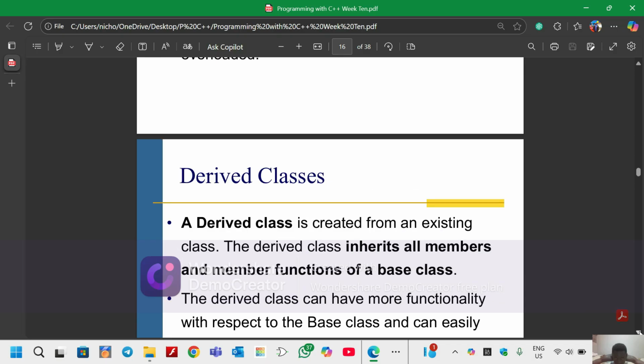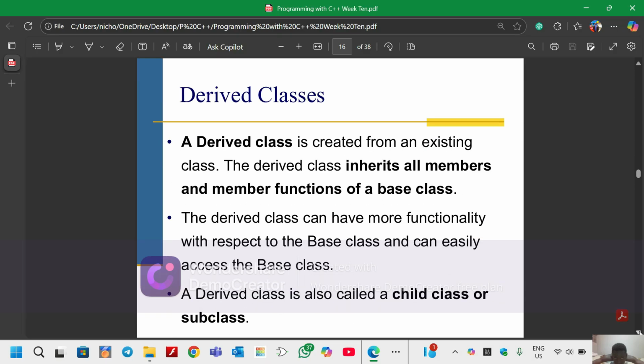So we also talk about the derived class. A derived class is created from an existing class. The derived class inherits all members and member functions of the base class. The derived class can have more functionalities with respect to the base class and can easily access the base class. A derived class is called a child class or subclass. The base class is the existing class we are talking about.